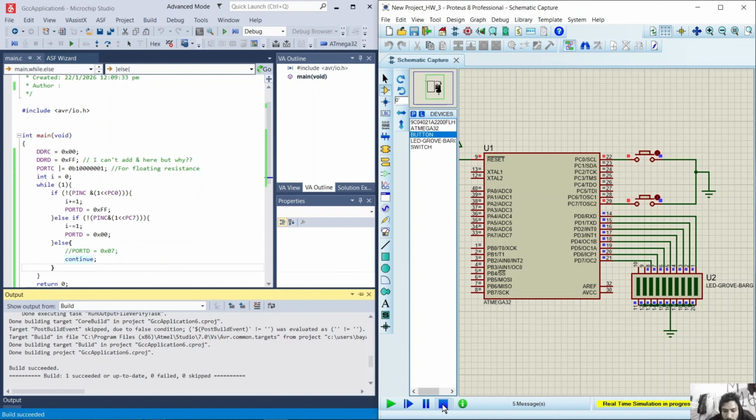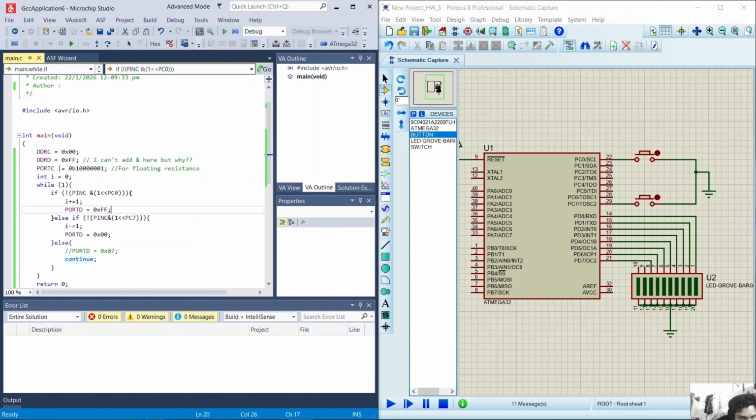It didn't work because of these things. Okay, so how to make this work?